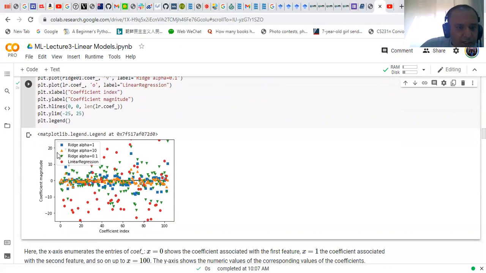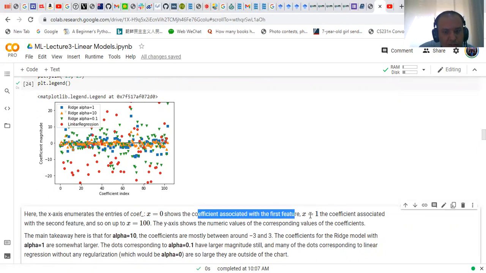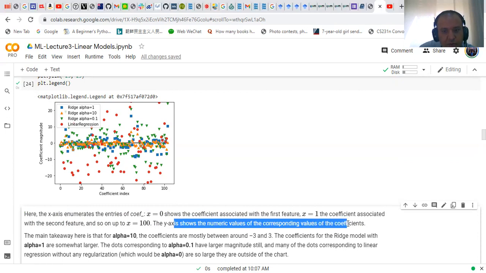I run this part of the code and see how the ridge plot looks for different values of alpha: alpha equal to 1, alpha equal to 10, and alpha equal to 0.1. Here, the x-axis enumerates the entries of the coefficients. x equal to 0 shows the coefficient associated with the first feature, x equal to 1 the coefficient associated with the second feature, and x equal to 100 is the coefficient associated with the 100th feature. The y-axis shows the numerical values of the corresponding coefficients.